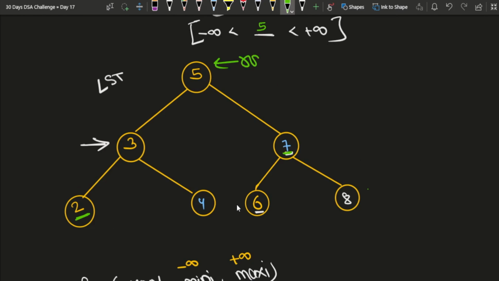So let's say that my root pointer is pointing here to this node 5, and currently I'm standing at this node 5, and I am going to the right subtree. We know that whenever we are going to the right subtree, everything present in the right should have value lesser than 5. So what we can say is that this 5 is nothing but my minimum value.